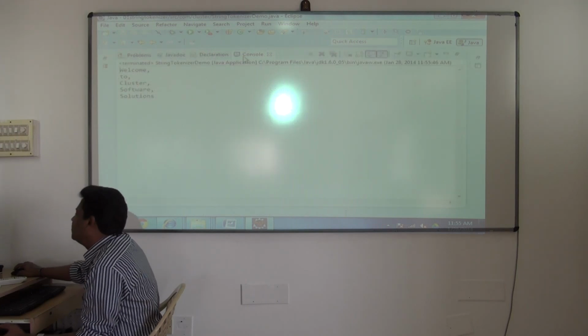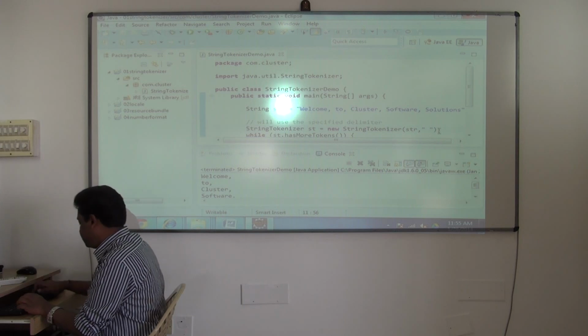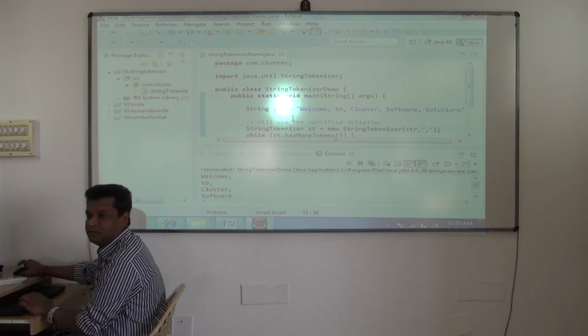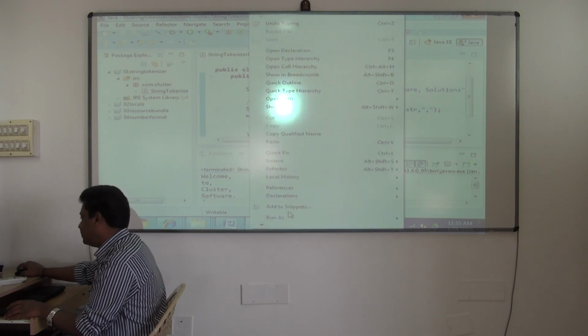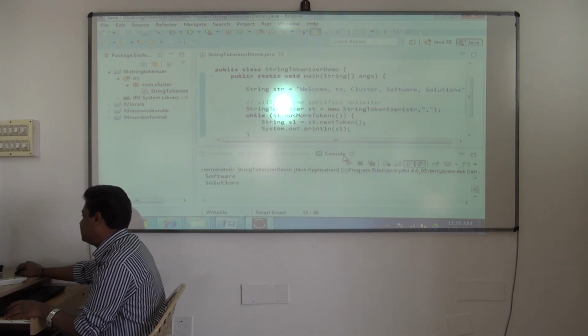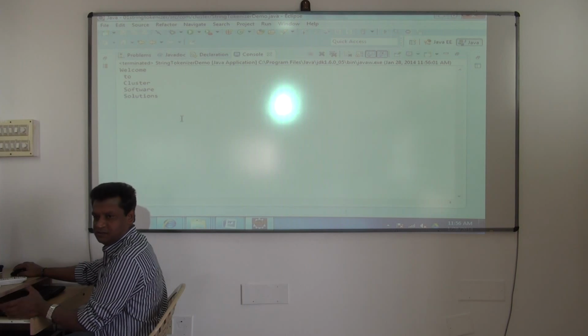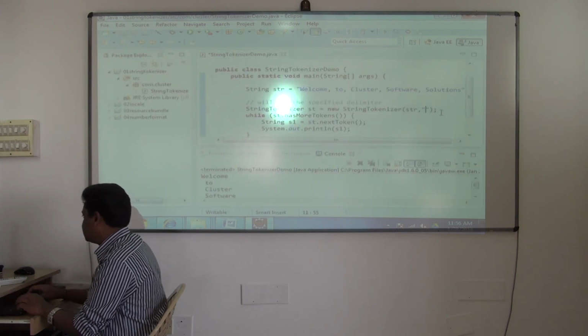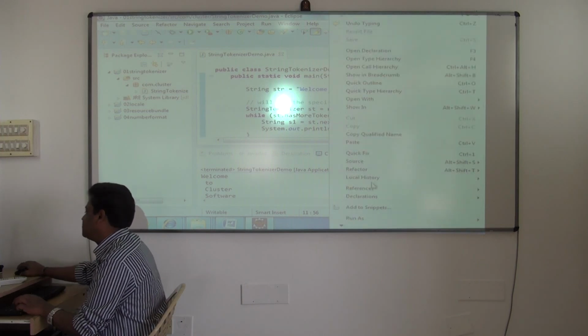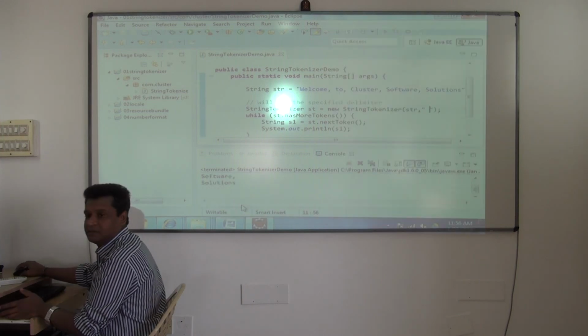But remember one thing you see: whatever delimiter you specify here, comma, that delimiter will not be displayed. It will be excluded. See here, comma is not to be seen. Okay. Then I will use a space. Yes, now comma will be seen there because the delimiter I am using is space.